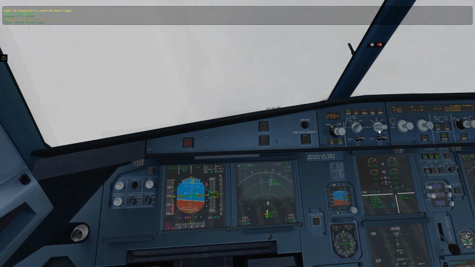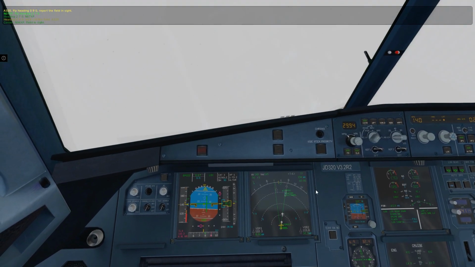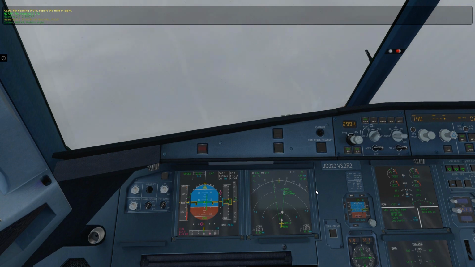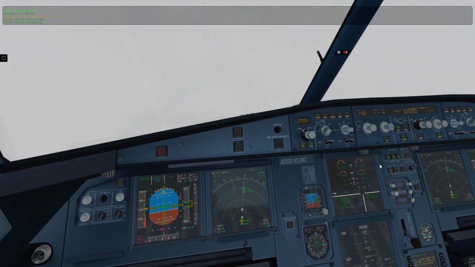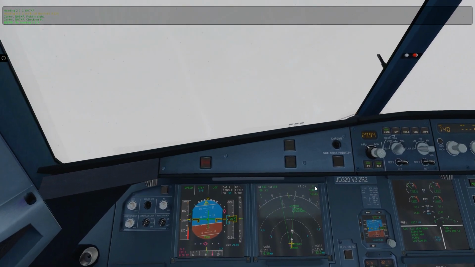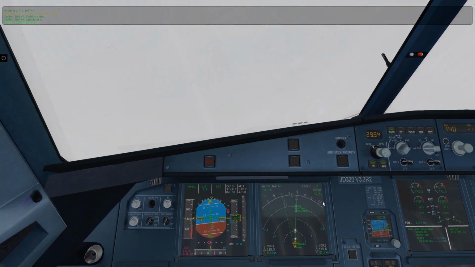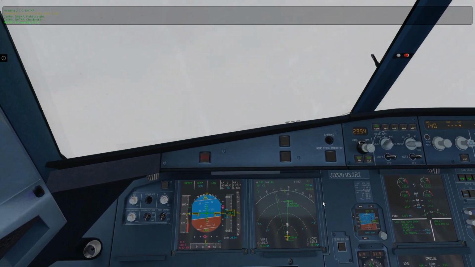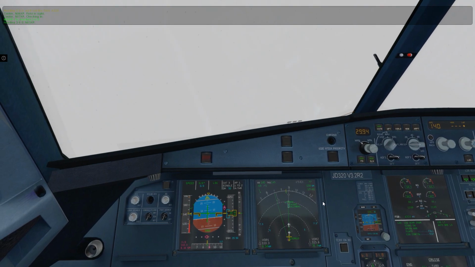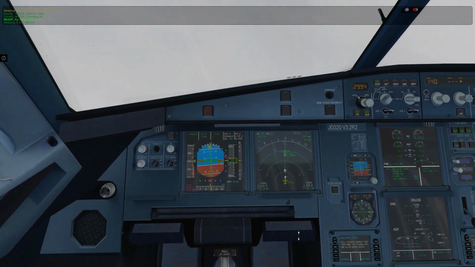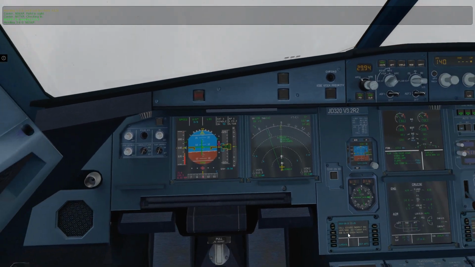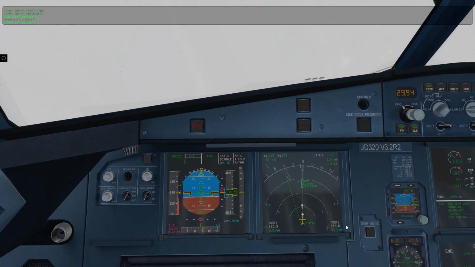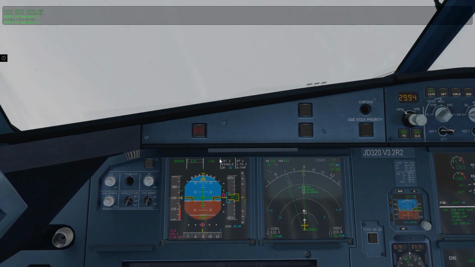Center, November 06 X-ray Papa. Center, November 07 X-ray Papa. November 03 X-ray Papa, fly heading 360. Heading 360. We're just going to wait for the glide scope to capture us. November 03 X-ray Papa. We did get localized, but we are very close to November 07 X-ray Papa, the aircraft in front of us.